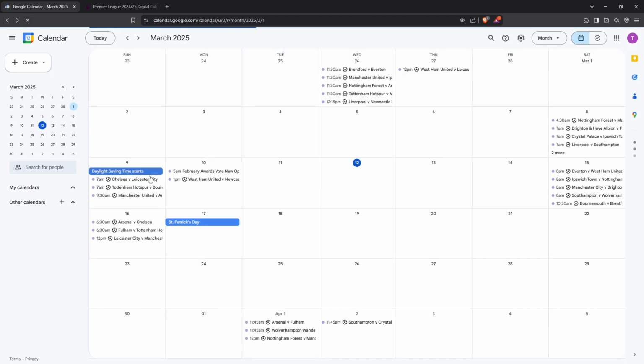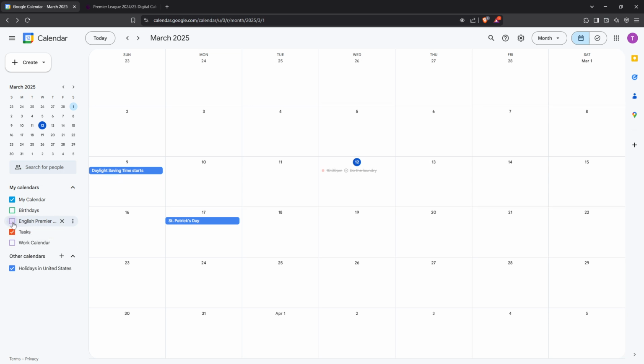This integration helps in planning your schedule around match days, minimizing scheduling conflicts and keeping your enthusiasm for the sport alive. And just like that, you're all set to stay updated with all the Premier League action.